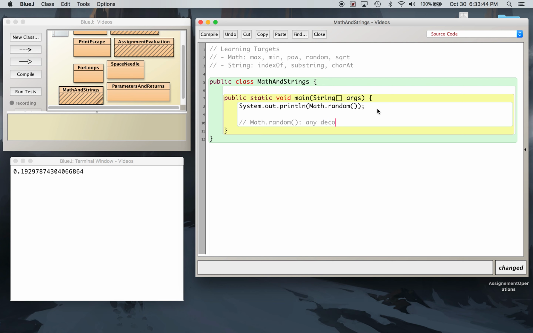any decimal between 0 and 1, but we say that the 1 is excluded, which means even though it's unlikely, it is technically possible to get 0.00000. That is within the range of outcomes for Math.random. It is not possible to get 1. I can get 0.999999, but that's it. You might be thinking to yourself, geez, this doesn't seem very useful. If I want to approximate rolling a die, how would I do that?